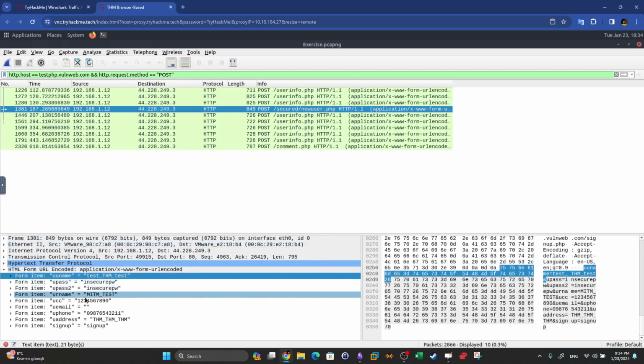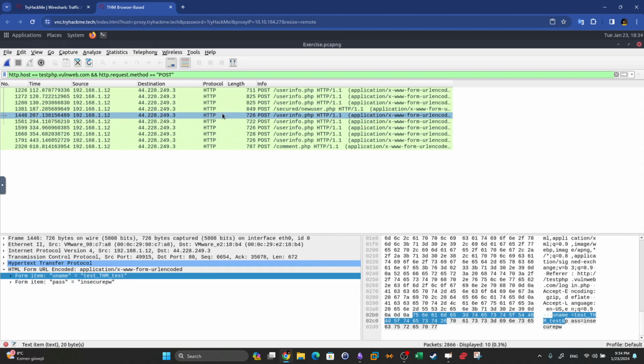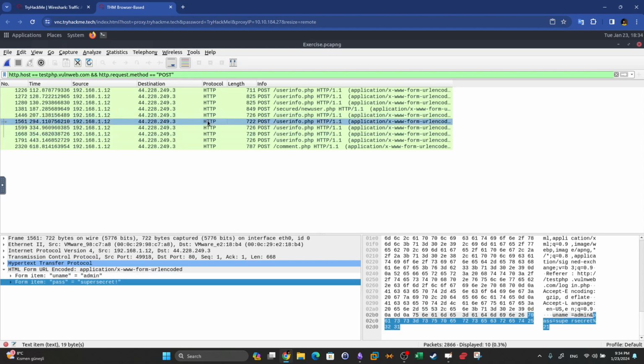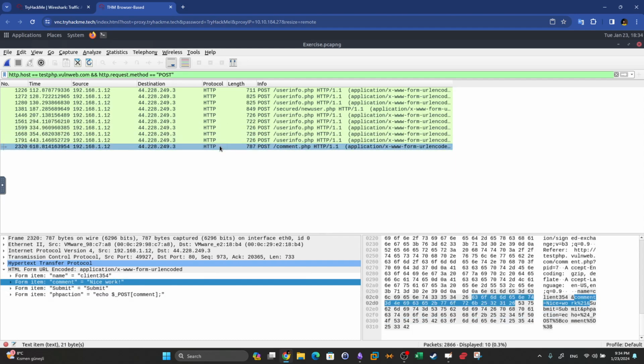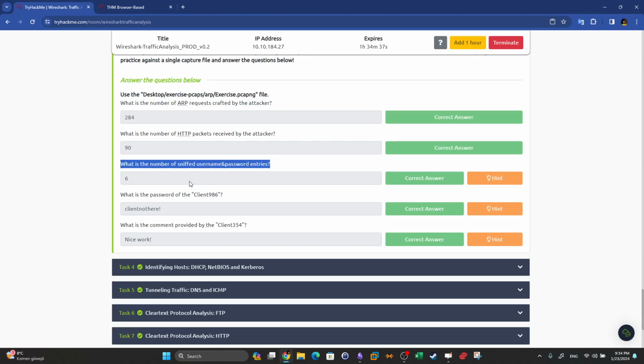So that's a username, MITM, that's also a test. Okay, this one, test_THM_test, insecure password, admin, super secret, client, and we have client 354, nice work. So in total we have around 6 usernames and 6 passwords, so we have 6.